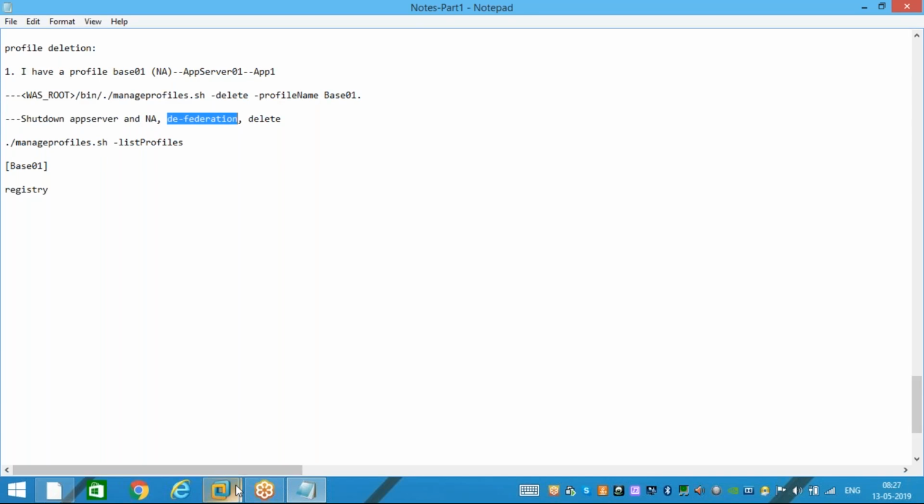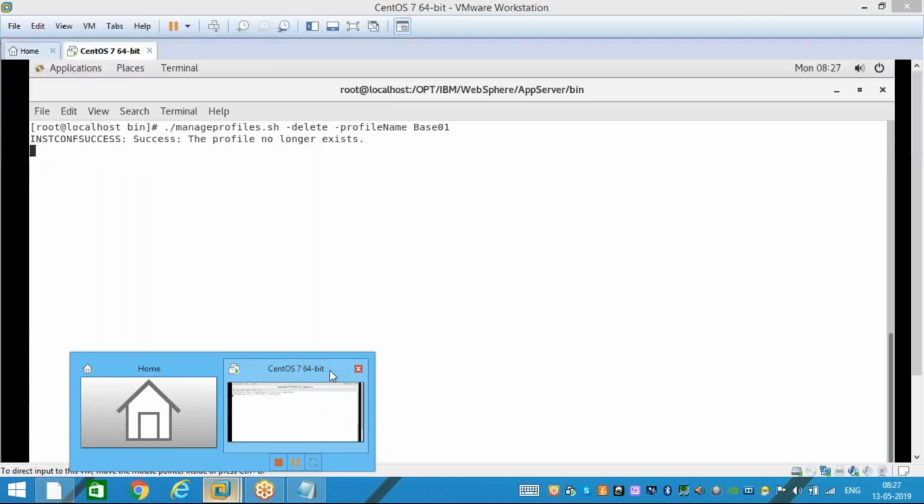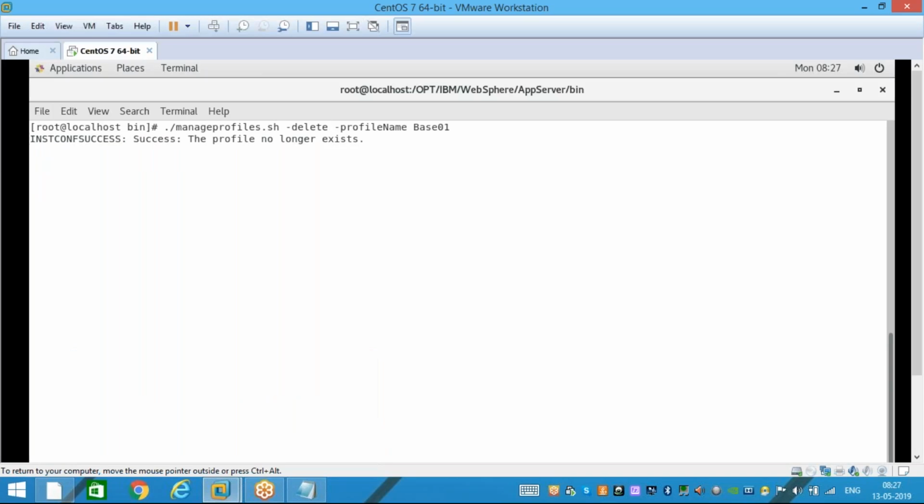But now we will check whether defederation is being taken care of by itself or not. And if not, what happens if I delete the profile without doing the defederation? It says the profile no longer exists, and I got a success message also, but the command is still doing some post-deletion work. And now I got command completion. Now let's do list profiles and see. So base 01 is not there.